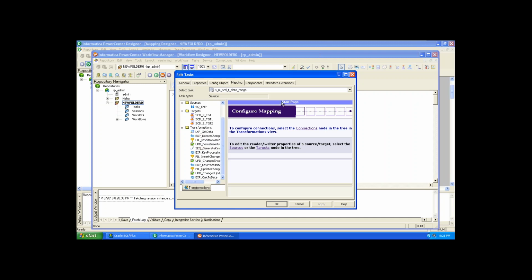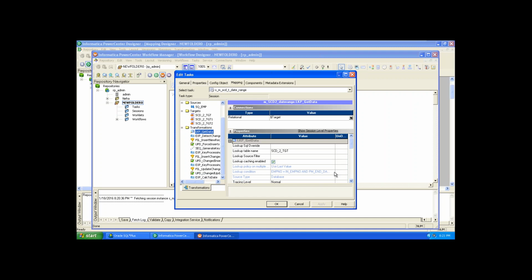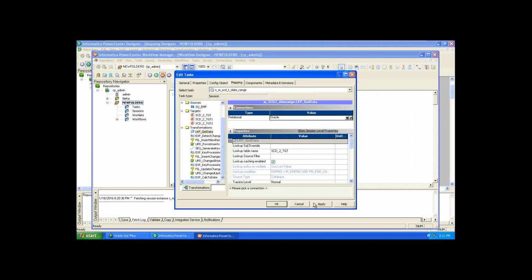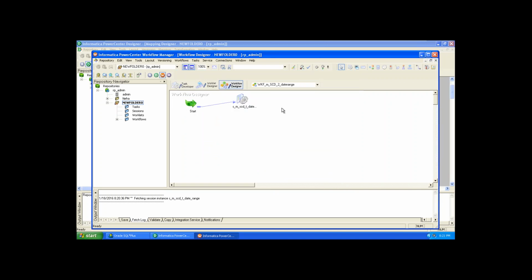And here we are using lookup also, right? In the mapping we are using lookup. So for the lookup also we need to give the DB connection. Yes, sir, it is relational. Here we need to select the DB connection. Use objects, Oracle, click OK, apply. Okay, good. Save it with Control S. Now open the monitor.